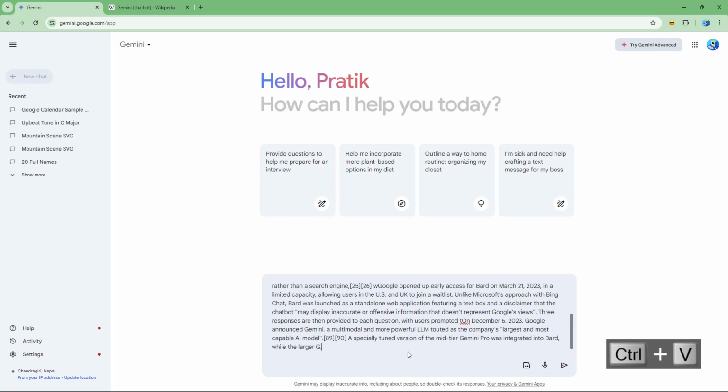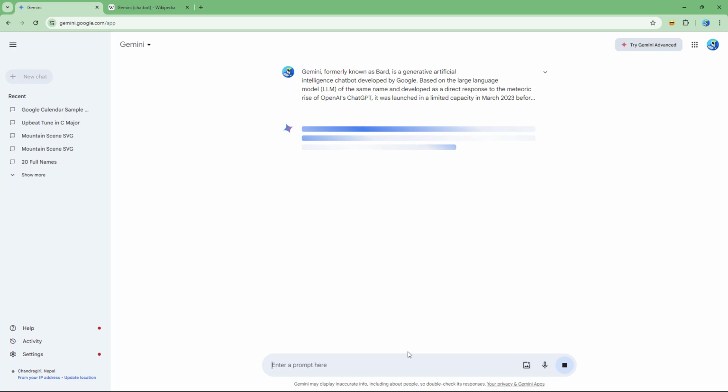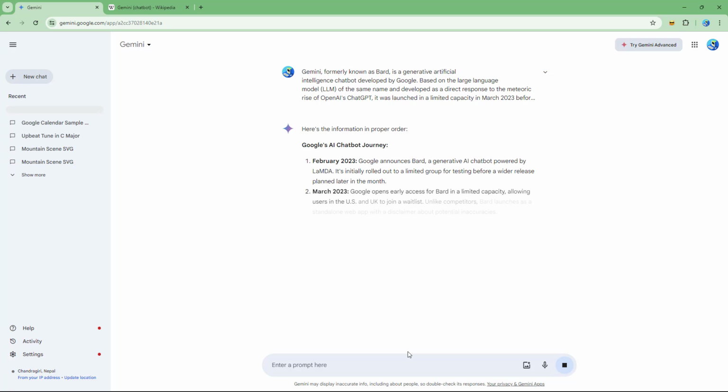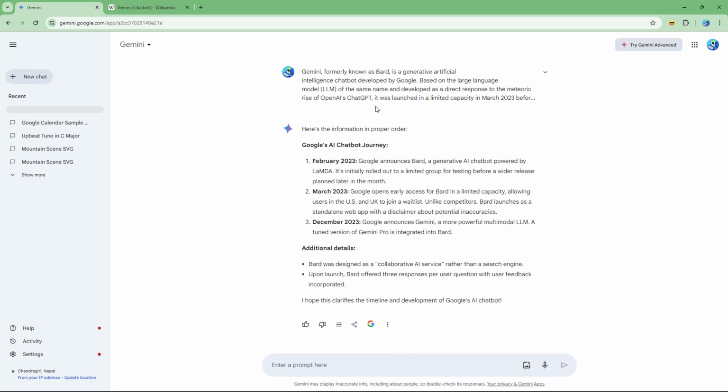So now what I can simply tell it to do is rewrite this in proper order right here. If I were to leave it random, then it won't really do well. But over here you can see that if I rewrite it in proper order, it says here is the information in proper order. So Google's AI chatbot journey right here, it's February 2023, March 2023, December 2023, and there are additional details as you can see right here, just like this. And that is how you can rearrange the existing content.